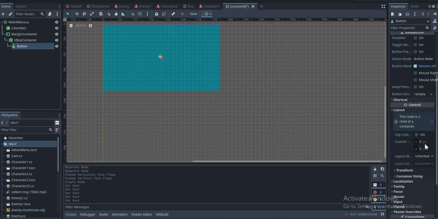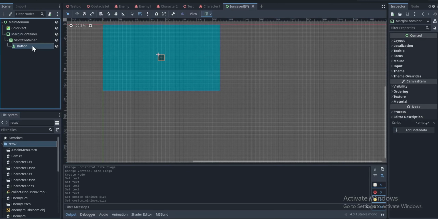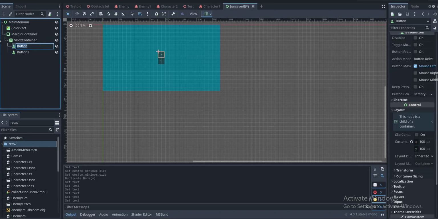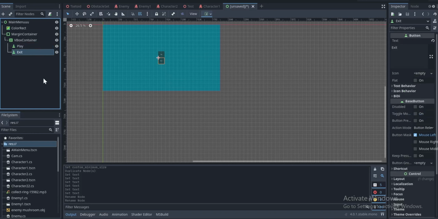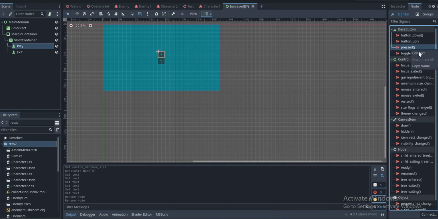One button being play, and we're gonna change the layout of that, and we're gonna say minimum size 100 by 100 in the X and Y axes so that it looks like a square. Once this is done, we duplicate it, and we change the text to exit, and we change the names on the buttons to reflect the change that we did earlier. And once this is done, we're going to connect signals.